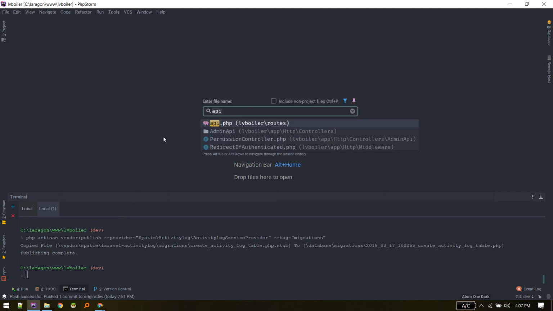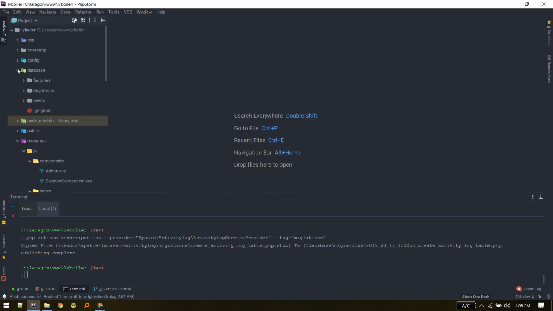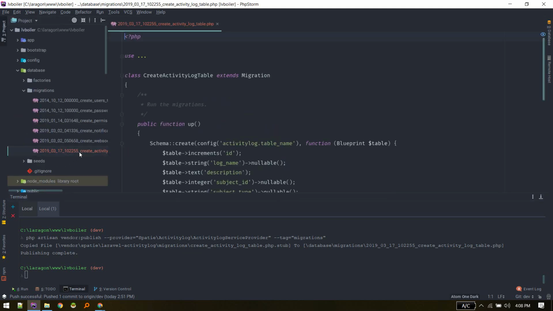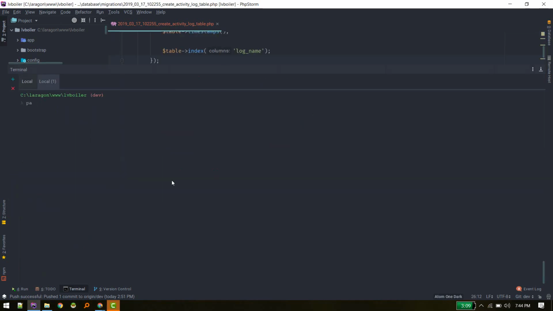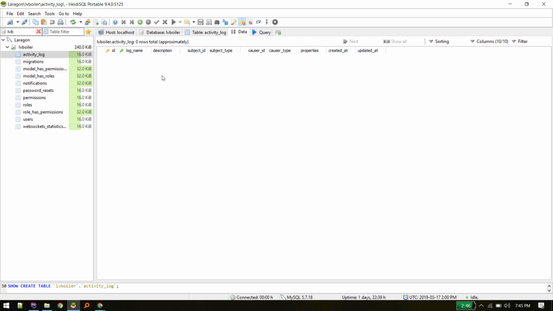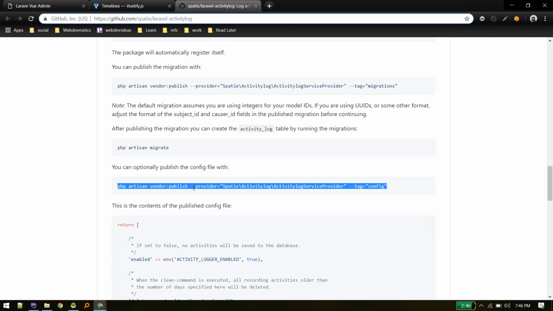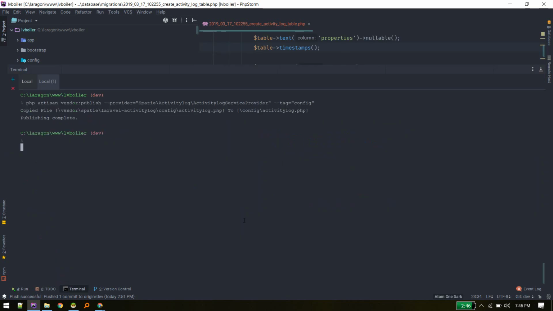So let's go to the just created table. Inside database, migrations, create activity log table. So let's migrate it: php artisan migrate. Okay, so this is the activity log table that was just created. After migration we can publish the config file to alter some config variables.